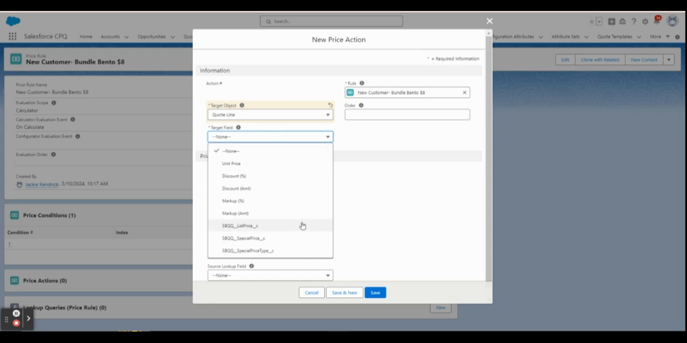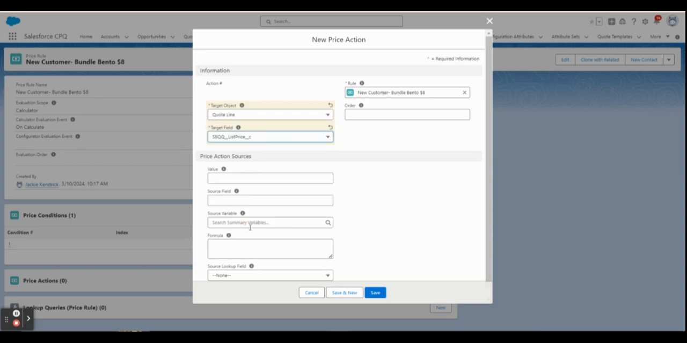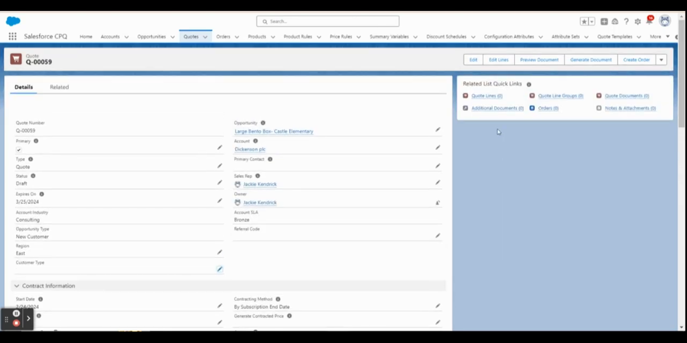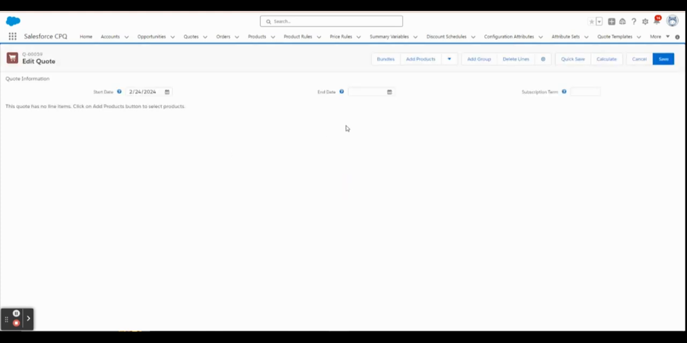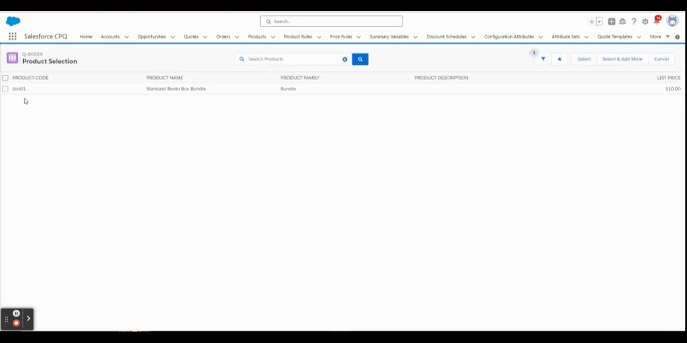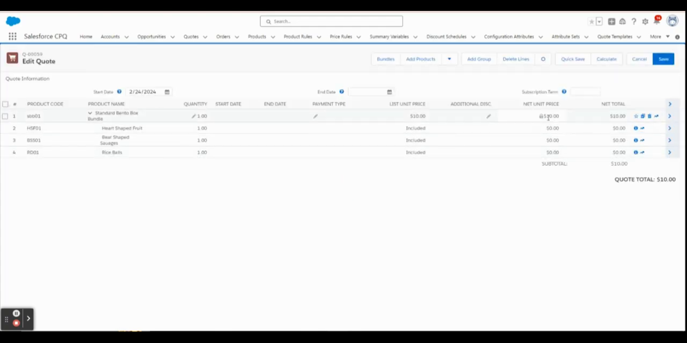Then the field that we're looking to update again is this list price. So you'll select it. This is the CPQ standard field. If I could take a look here and show you, to help it make sense before we activate any rules. So selecting the standard bento box. Right now, the list price is $10, right? Because this is a wholesale quote and that's the price for this. So we want to actually change this value from $10 to be $8.